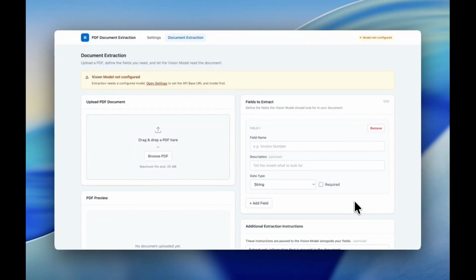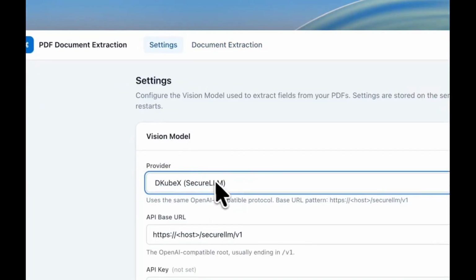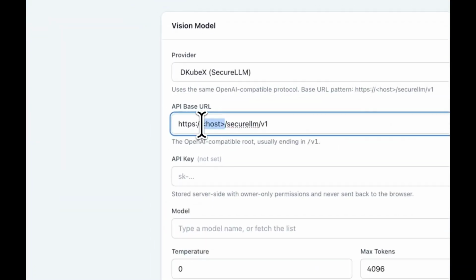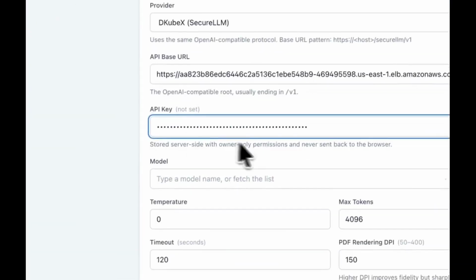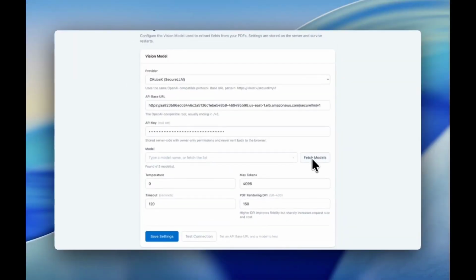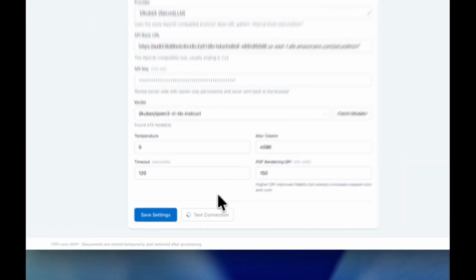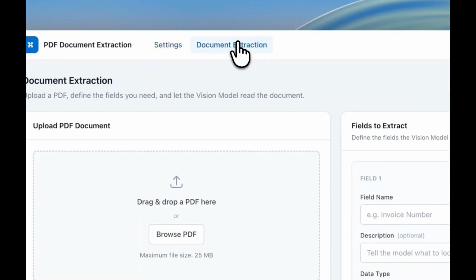Because the model is configured first, we open Settings. Set the provider to DKubeX SecureLLM, and the base URL is filled in for you, ending in /SecureLLM/v1. That is the governed gateway in front of every model on your cluster. Add your DKubeX Workspace API key, click Fetch Models, and the app lists every model available to your key. Select the deployed vision model, run test connection, connection successful, and save settings.